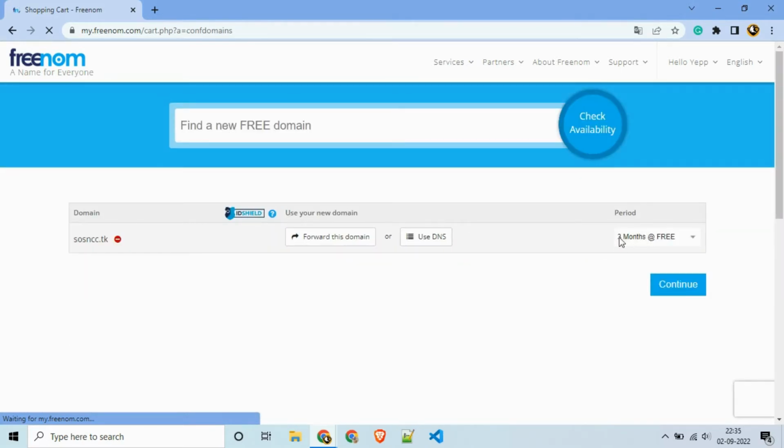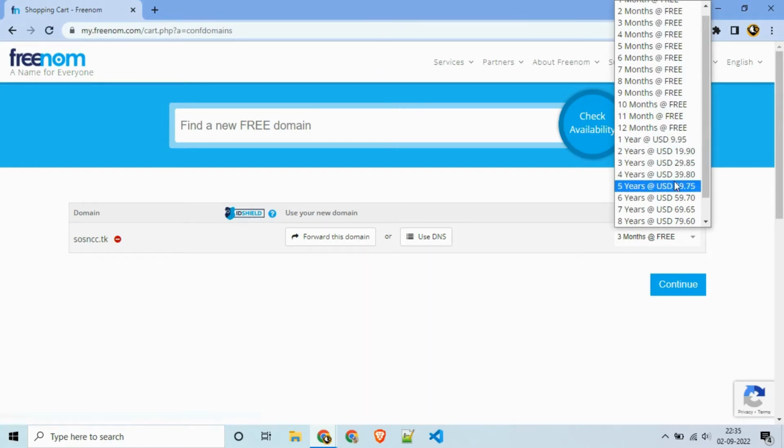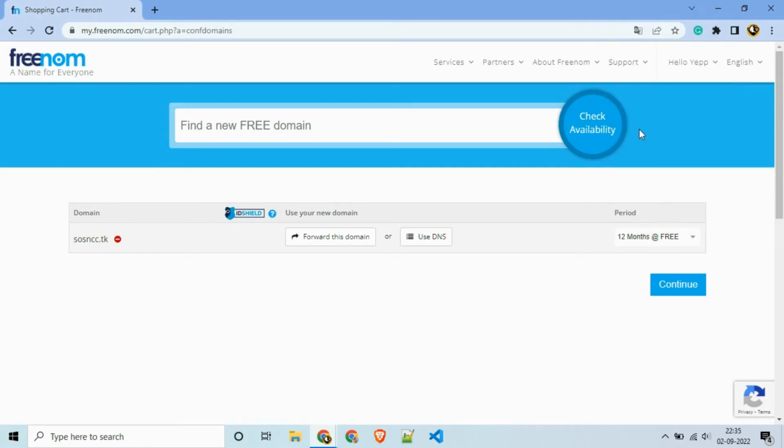Now by default it is free for 3 months, but if you choose a 1 year plan then also it is free. For more than 12 months you have to pay for it. So we are going to take the maximum time which is free. So 12 months free. Continue.